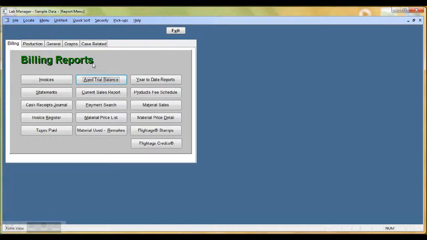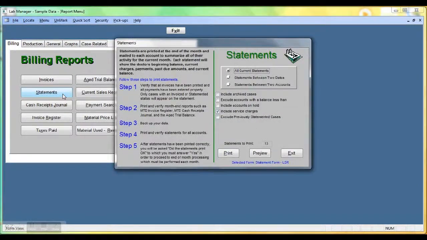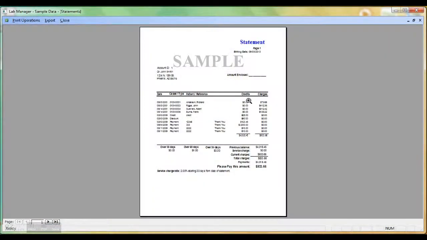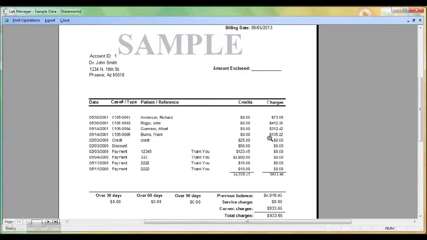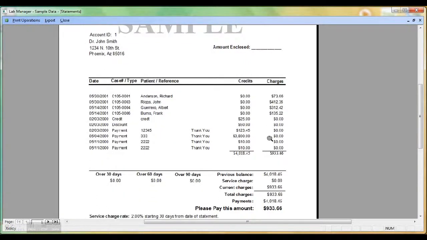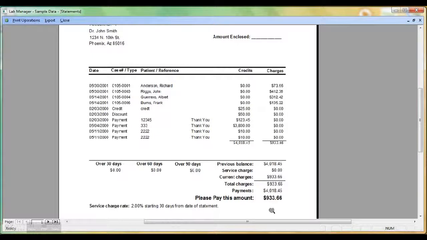When you are ready to actually do your statements, you're going to click on Statements. I would exclude accounts with a balance less than, so it drops down the amount of statements that are actually ready to print. You want to make sure that the style is the correct style. On the statement, it will list the cases and payments with the amount due at the bottom. If there are service charges on the account, it will show the service charge rate, and the service charge amount will show up here.